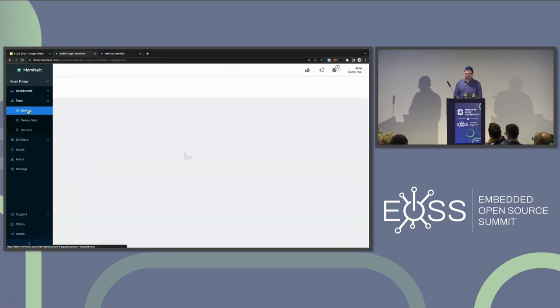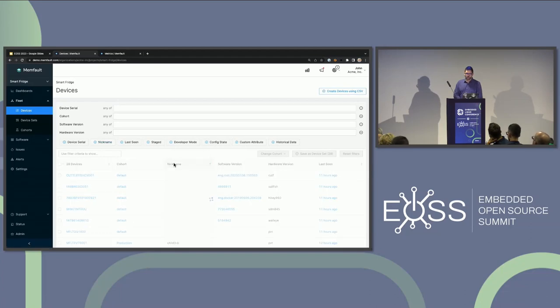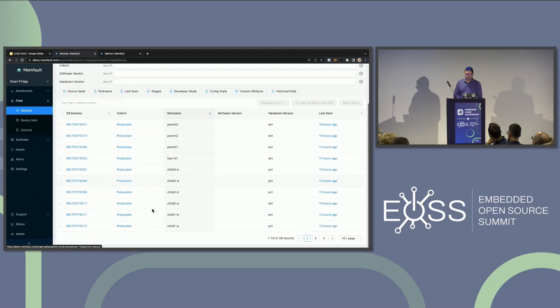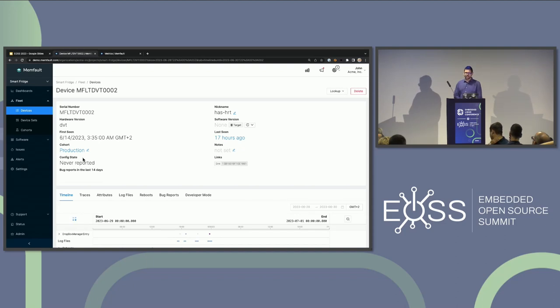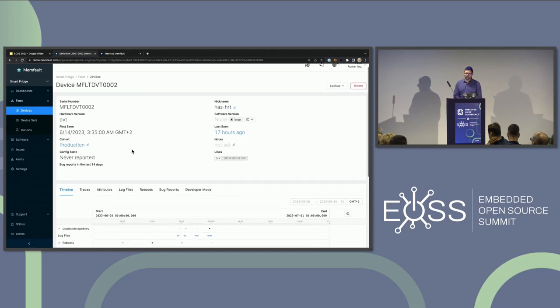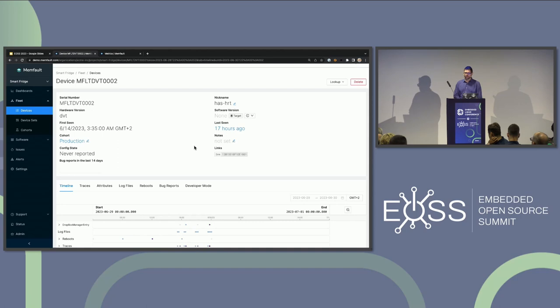And then finally, if we go into an actual device view, we'll go into this one right here. We can get very detailed information about the devices. You can see when it was first seen by Memfault, as well as the last seen. So you can see how quickly it's checking in, what cohort it's in, so you can group devices into alpha, beta, production cohorts, or whatever is meaningful to your organization. You can also just add custom notes about it as well. If this is a device that's maybe in your development lab, you can annotate that.